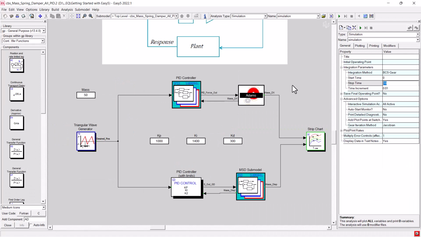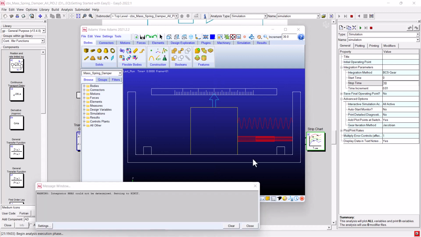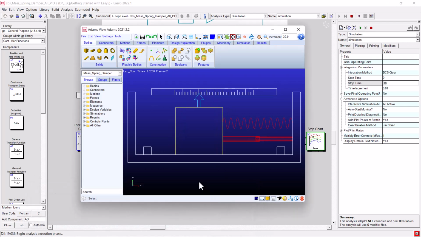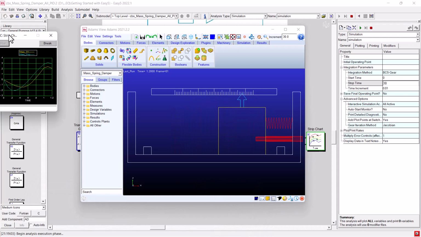All right, so now we are ready to run the simulation, so we're going to run it for 10 seconds. Remember the mathematical model has no smoothing function up front, so it's going to try and follow this sawtooth pattern as it is given. The Adams model has the smoothing function for the first second built in. So we press run and we just wait for Adams to fire up. All right, so there's the Adams model, and here's our strip chart.